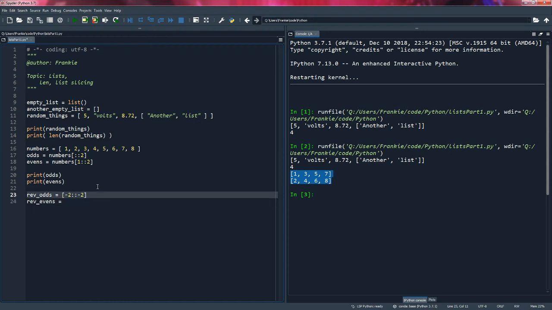And, well, for the reverse evens, I'll get a little bit more lazy. This needs to be numbers. But for the reverse evens, you know what? I'm going to be lazy, and I'm going to say evens. I'm going to go through the entire list, and I'm going to go backwards with the step of 1.